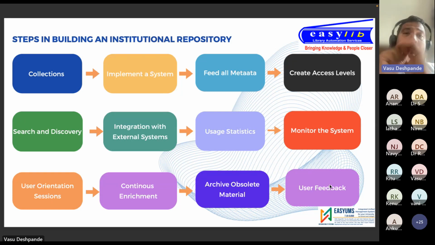The next step is to implement a system. That is where Easylib comes into the picture. Easylib is one of the systems for the digital library. Of course, there are many other systems also. The ones that are prominent are DSpace, ePrints, and Greenstone. Greenstone was popular, and Easylib is one of them. Of course, we have made it more and more innovative. We will go in depth about the Easylib software, but definitely the next step in building a digital library is to implement a suitable system for your organization.